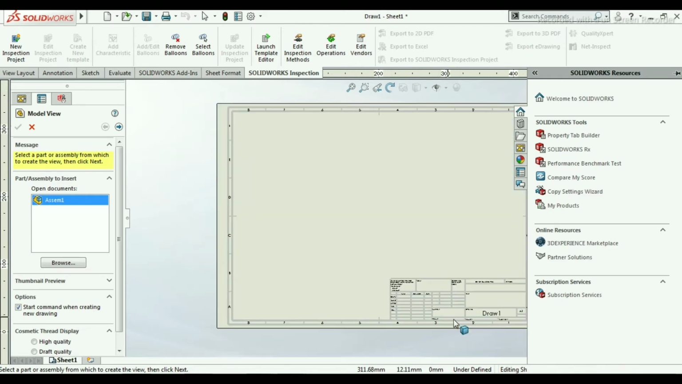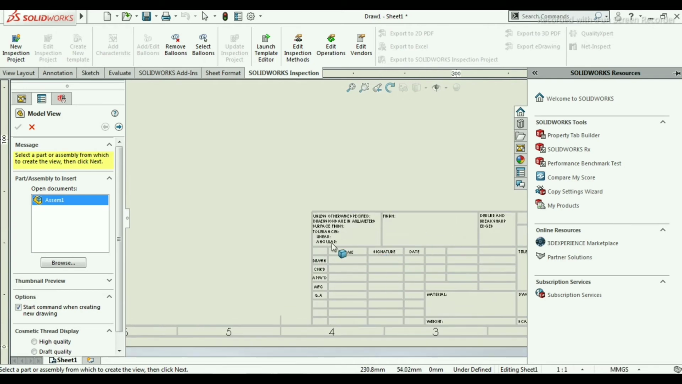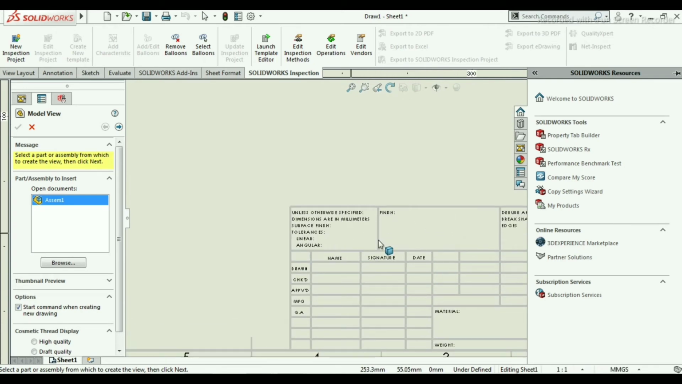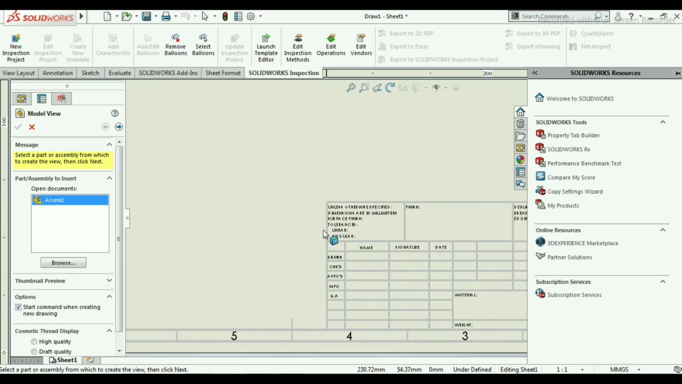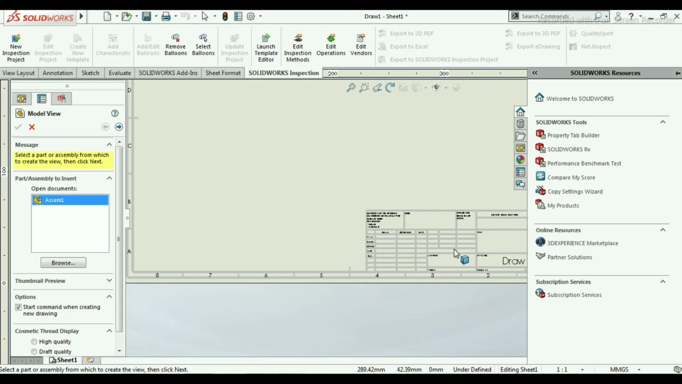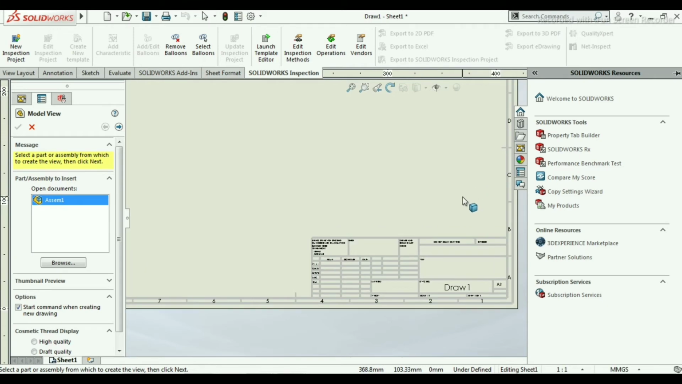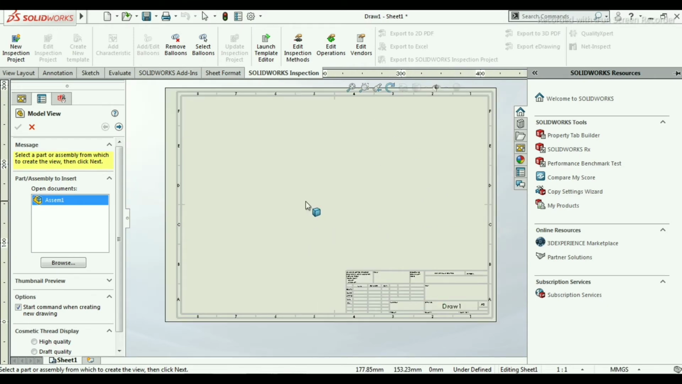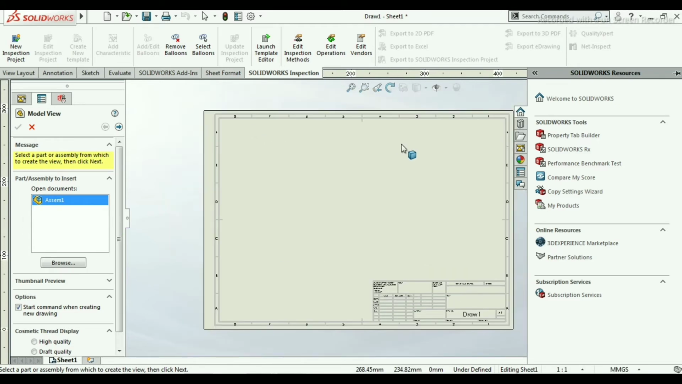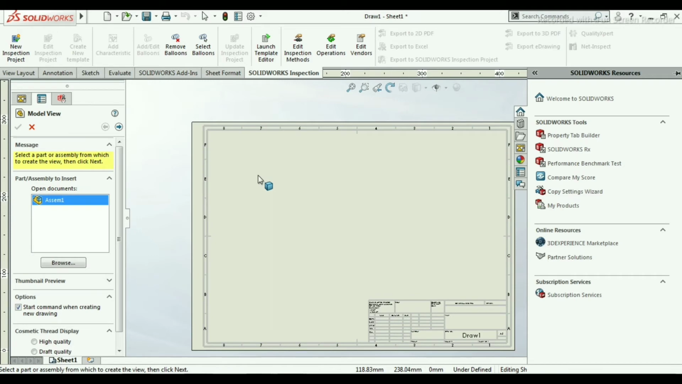Here you can add the text in the table section, or if you want to remove it, you can also remove this table from here. I will tell you how to remove the table. Before this, I will plot the spur gear in this sheet.